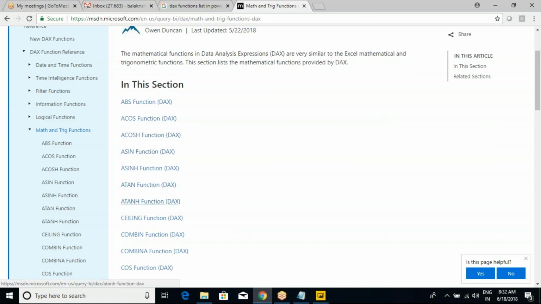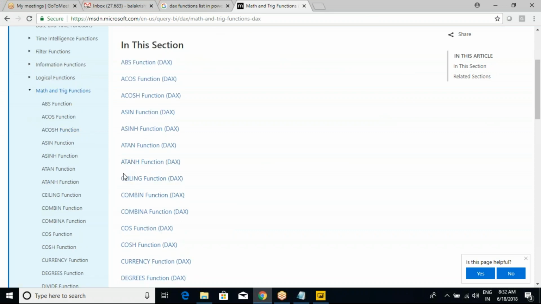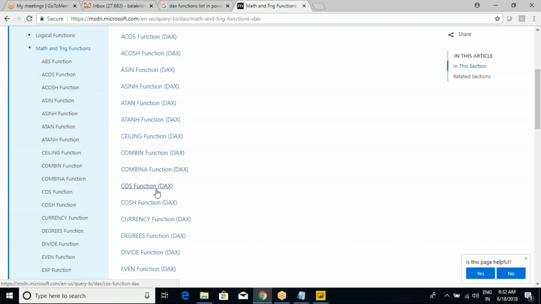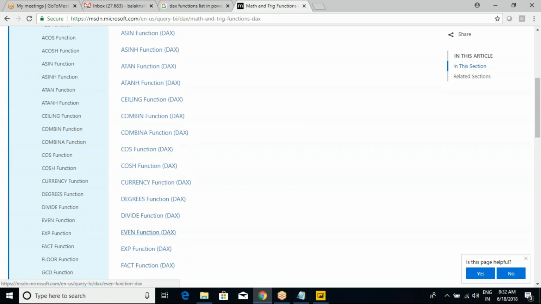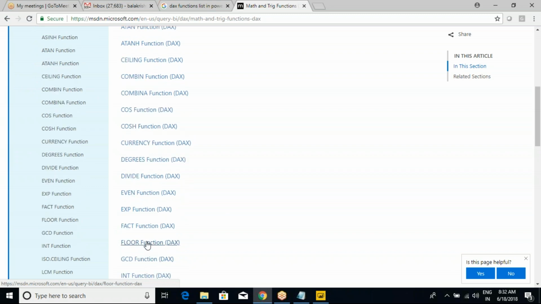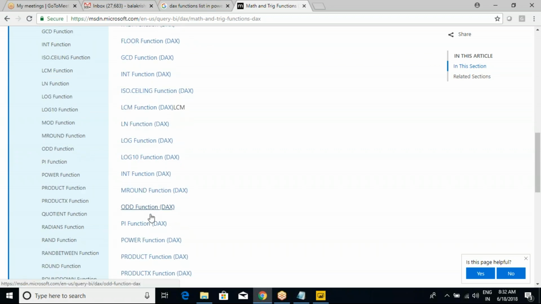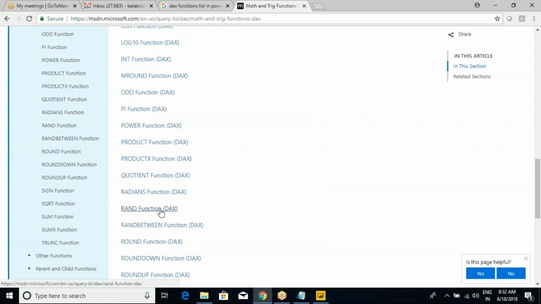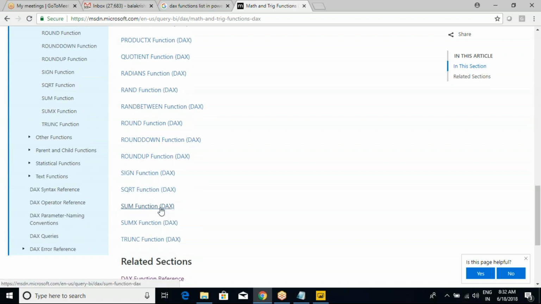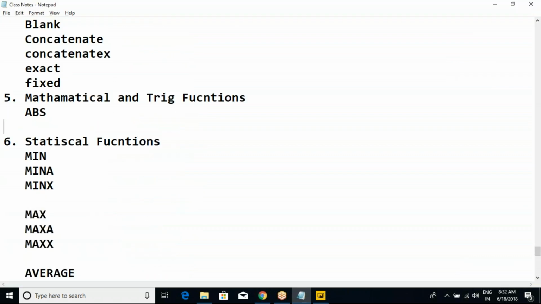And cos, sine, all of this you can ignore. The next one will be the ceiling function, followed by divide, even, exponential value, fact value, the floor value. I'm checking the relevant functions. Fine, so there is a function called ceiling.